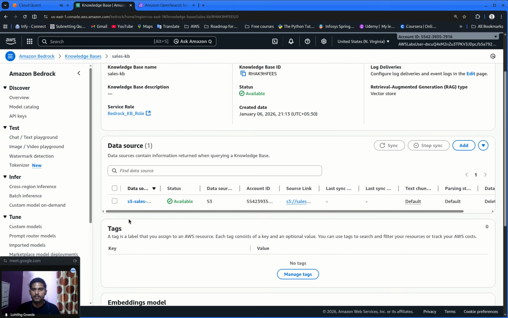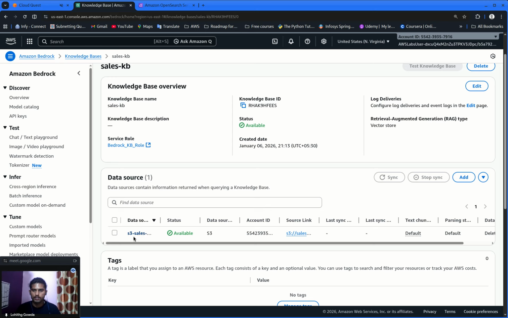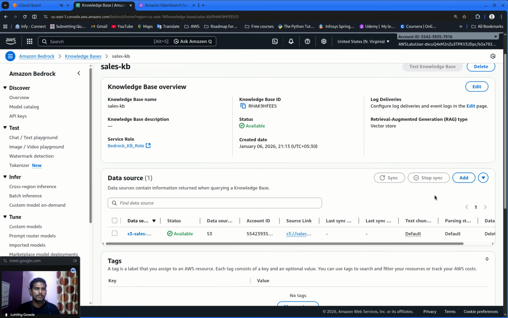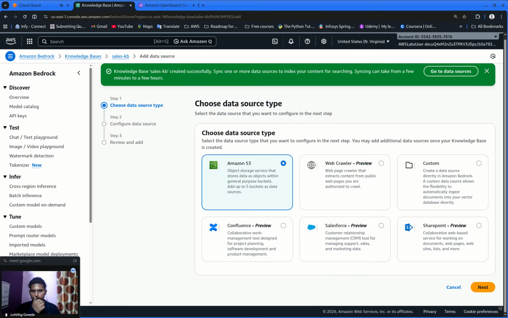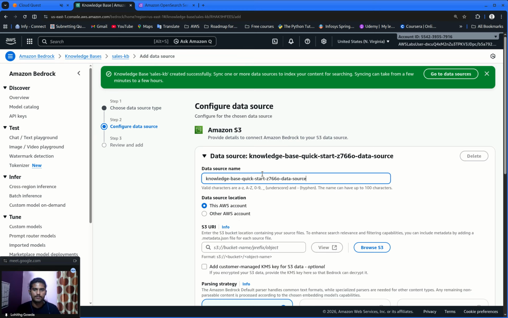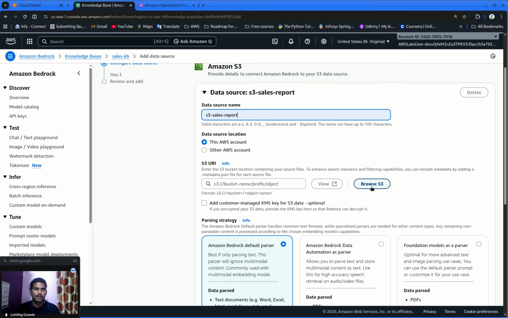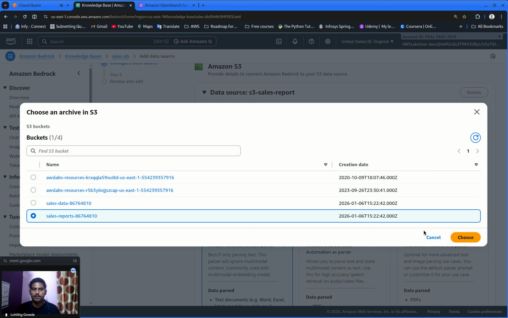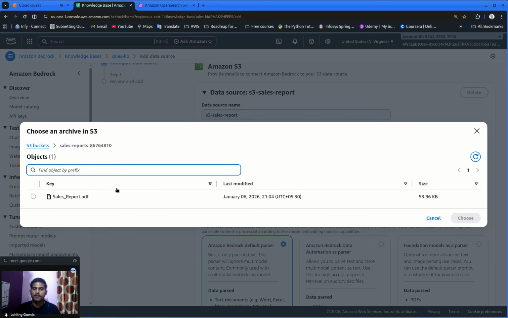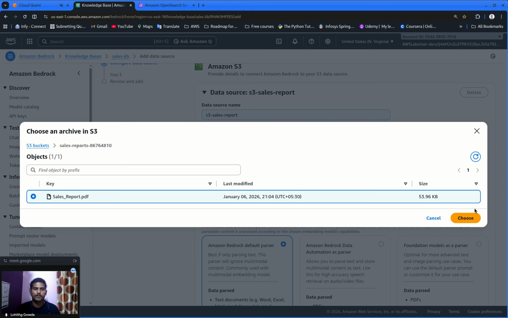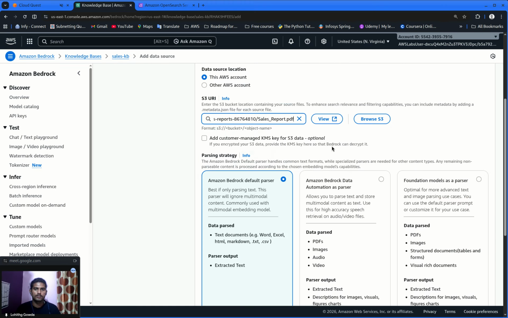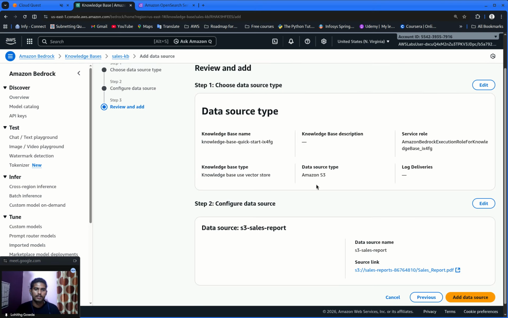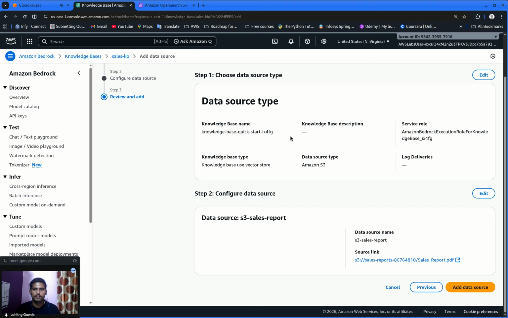We'll sync our... what we have done here is we have called one data source. We'll also sync our report. This is also from our database. We'll select sales data report. We'll browse to our report bucket. We'll select our report and we'll add this to the knowledge base also. It uses the same chunking size.